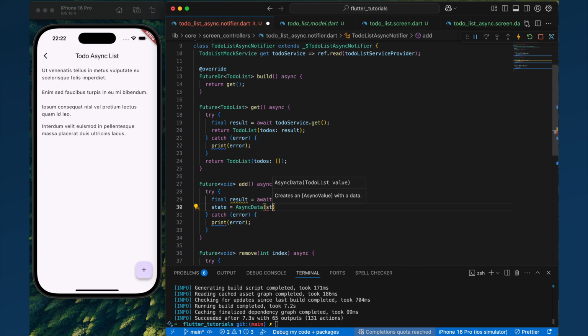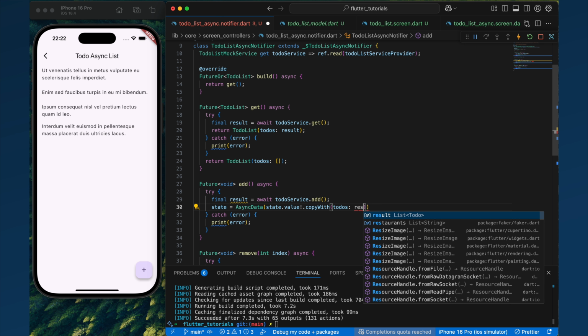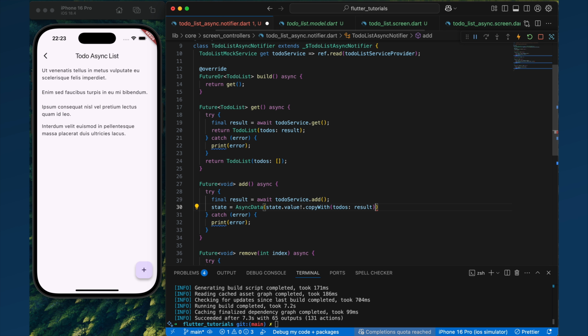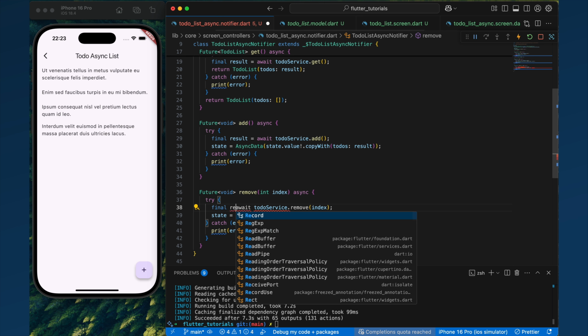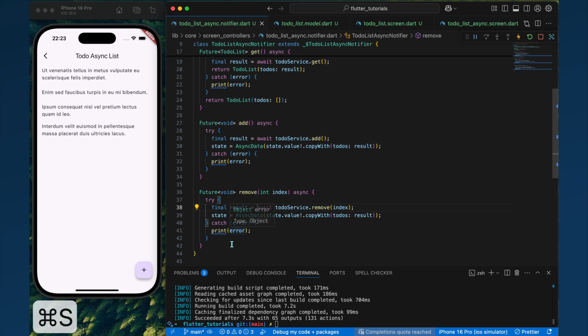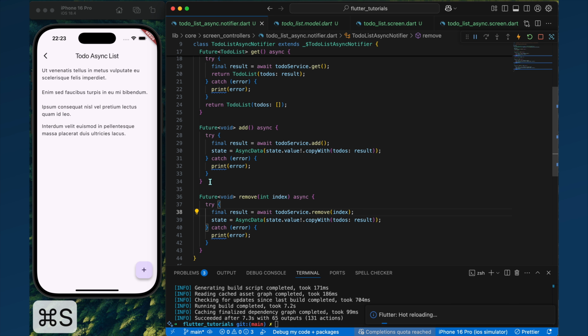This time around we have to do state is equals to async data, and here we can do state dot value this time, and then the value is going to be there dot copy with, and here we can set the value here, the result. There we go. So we have to use async data and then pass in the state value here in order for us to update the data. And we are going to do the same thing here. We're going to copy this, and I'm just going to copy this here. Final result is await remove. Yeah, that's it. So this is how we're going to update the data.